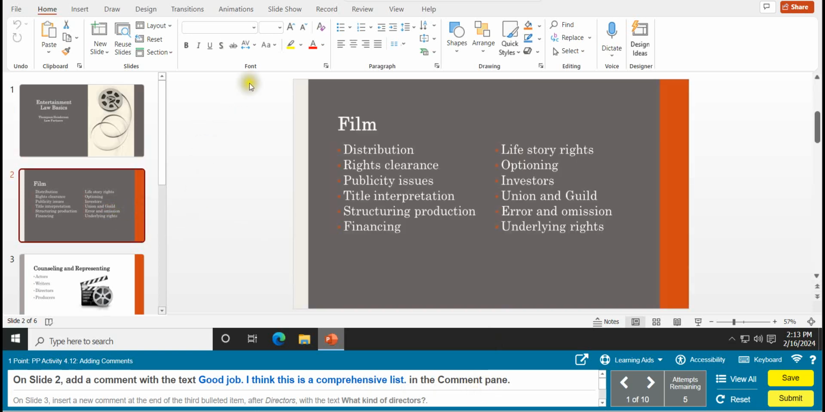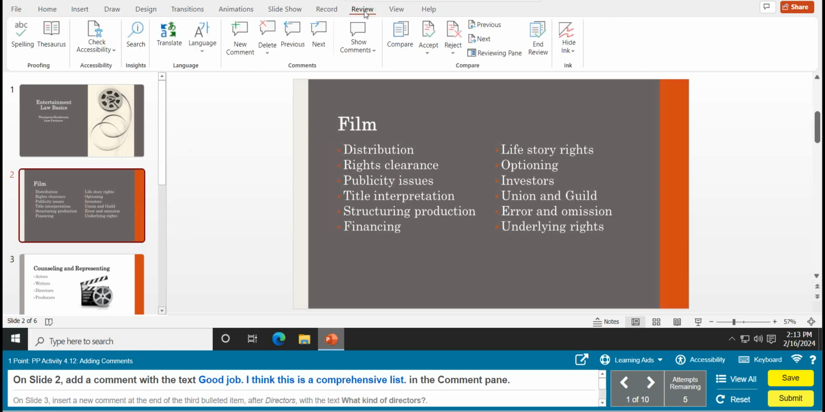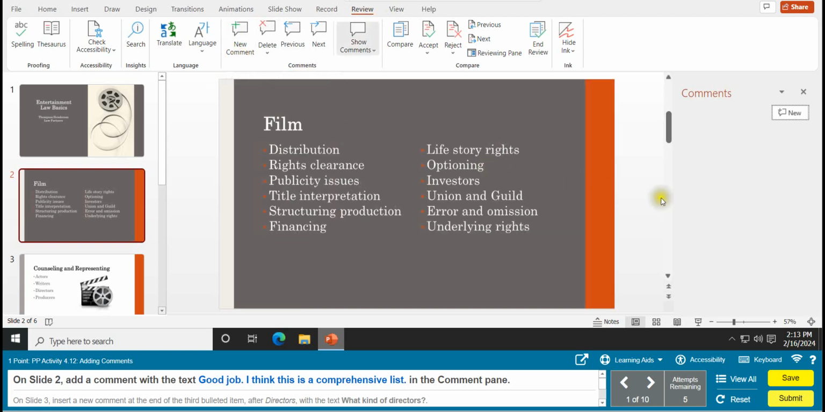and let's go to the review tab, which is here. And on the review tab, let's look at the comments group. Here's the comments group, and we're going to select new comment right here. Once again, that's the review tab, the comments group, and the new comment. It's set up just like Facebook when you leave these comments. Alright, so once we get the comment pane open, let's hit new.